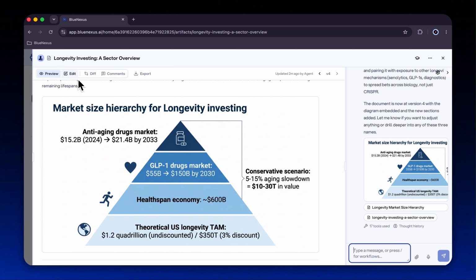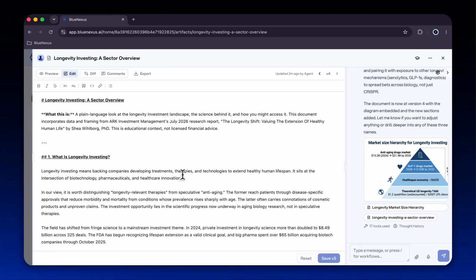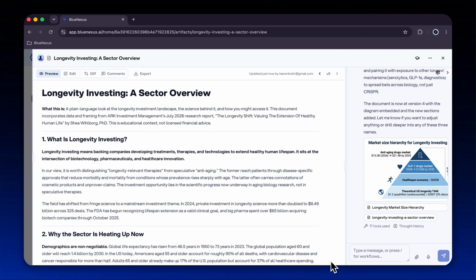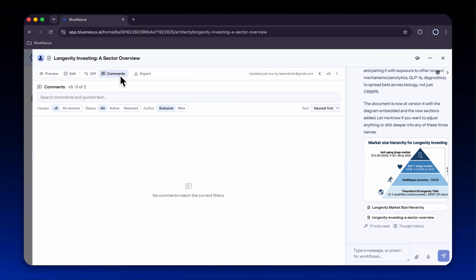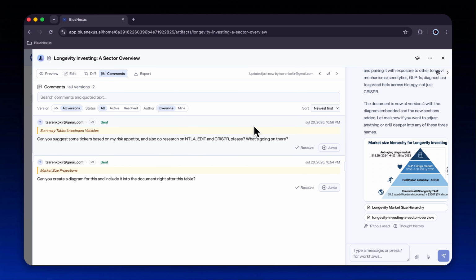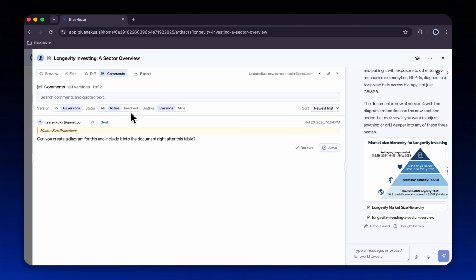You can edit the document by hand, and every change you make saves as a new version. And you can compare any two versions to see exactly what changed. You can also read the comments tied to each version and filter them by status, so you can hit resolved and see what's still active and what's resolved. You can also filter by author, so you see everyone's comments or just your own.